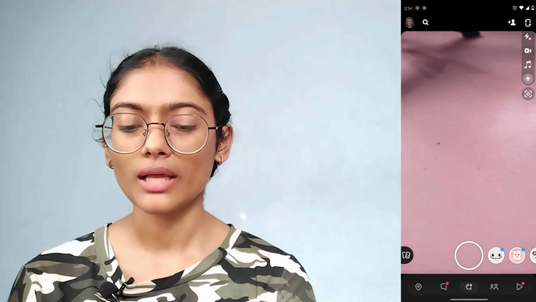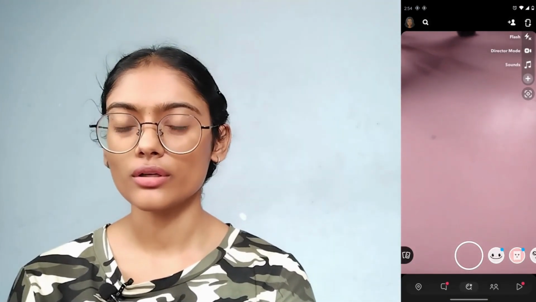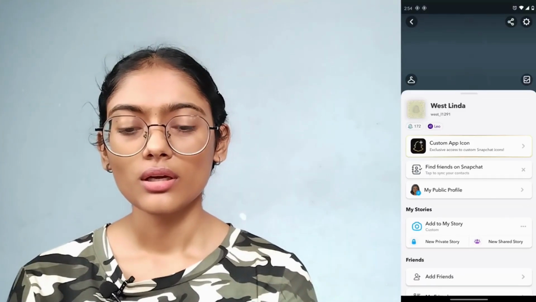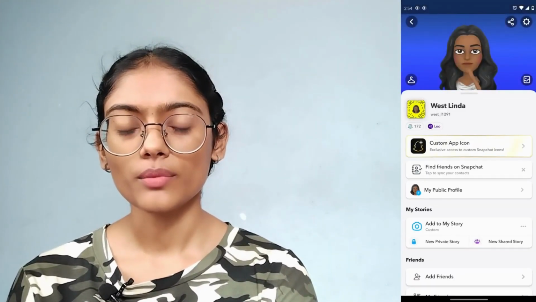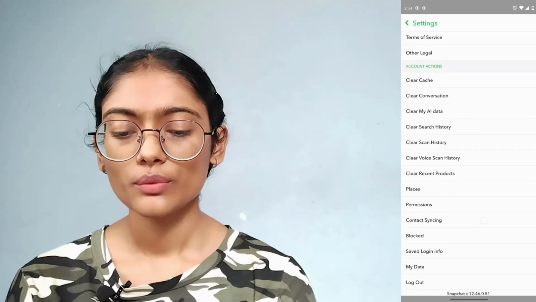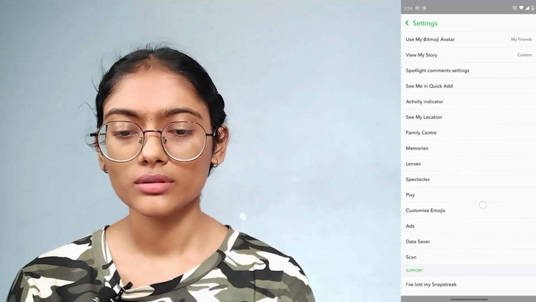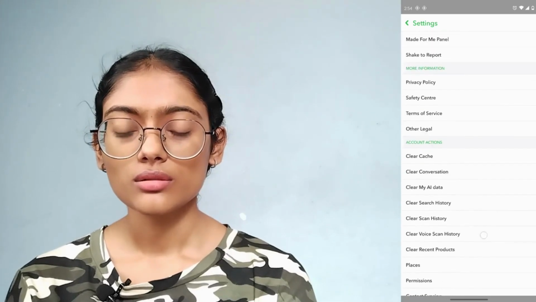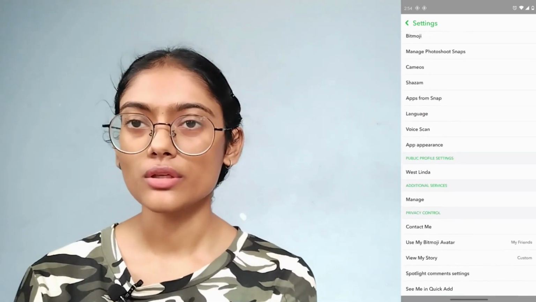And after opening your Snapchat, now if you go to the upper left corner which has your Bitmoji, and then if you go to settings which is on the upper right corner, and if you scroll down here, you won't find the option of the shutter sound, right? So unfortunately we don't have that option on Snapchat.